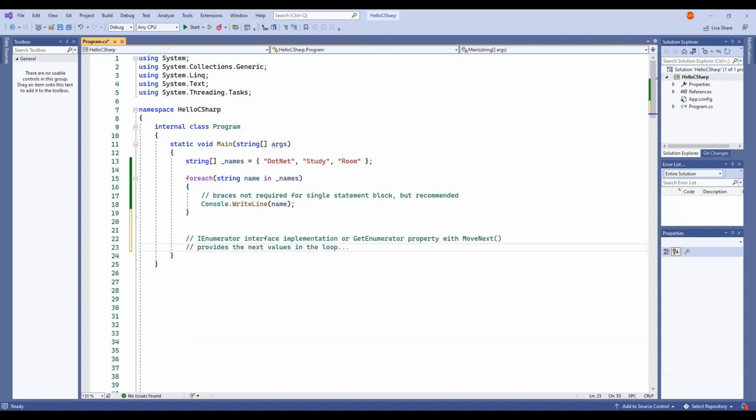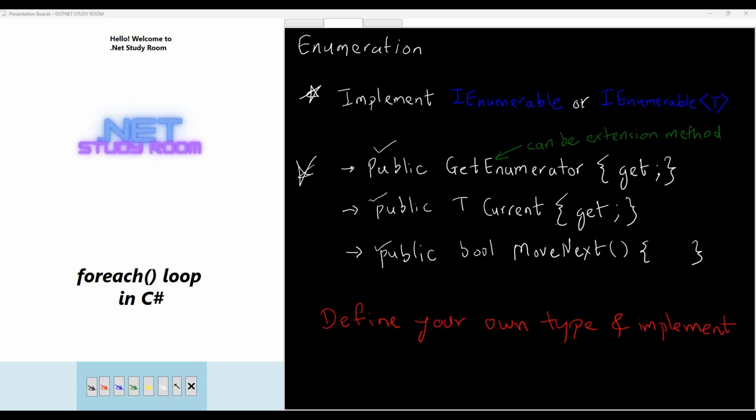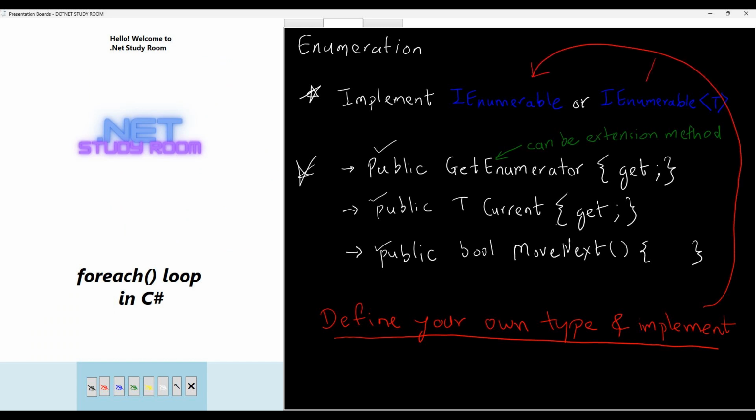And you might have guessed it correctly, behind the scenes is the IEnumerator interface, or the GetEnumerator method, which provides the next value in the loop. You can define your own type, implement the IEnumerable interface, and use it in a foreach loop. We will see such an example in some other video.